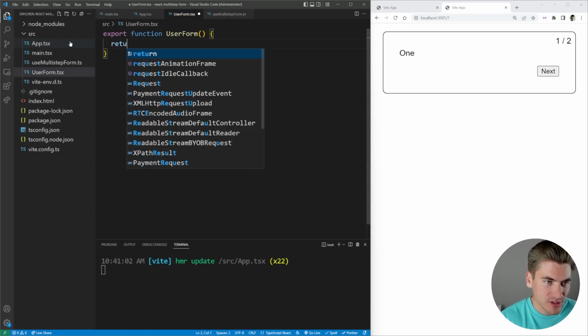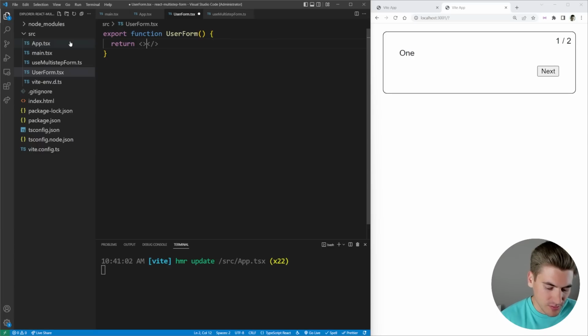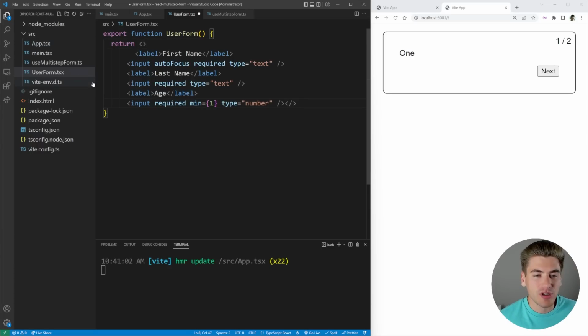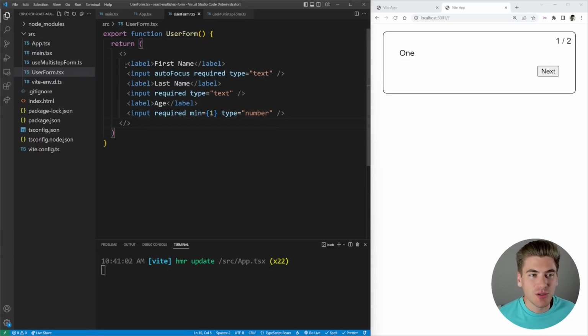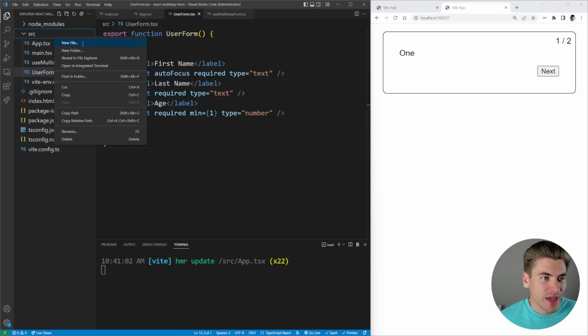And this user form is going to be really simple. It's just going to return some HTML. And this HTML is going to look like this. I'm just going to copy this in. Essentially, we have a first name, we have a last name, and we have an age. And the main thing about these is all the fields here are required. Age has a minimum of 1, and we're auto-focusing on our very first input. And that way, when we render that input, it'll be the first thing that gets our focus. I'm going to do the exact same thing with an address form.